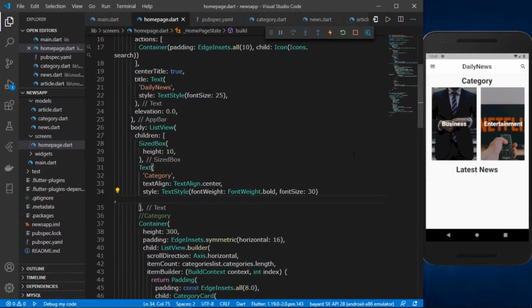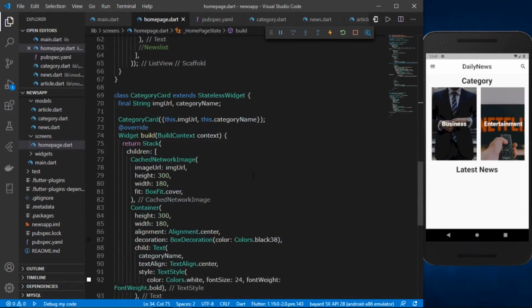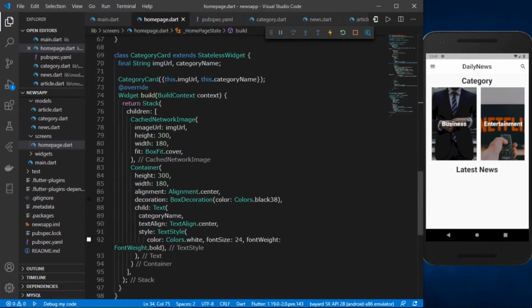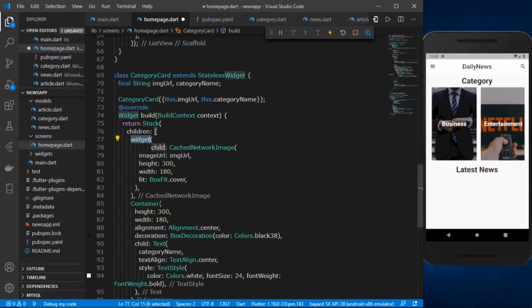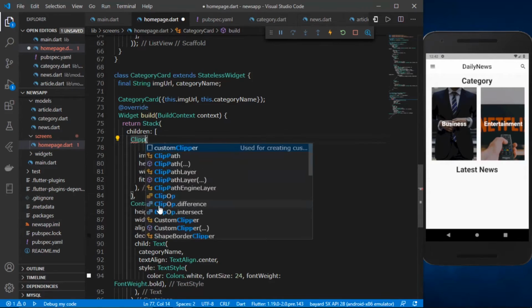And now what we can do is make these category cards a bit rounded so that it looks more like a card. Right now it is having a very sharp border. So for that, we actually need to make sure that this image border is similar to the container so that it does not overlap or make it look uglier. So for the image, I'm going to wrap this with another widget, and I'll just call it the ClipRRect widget, which we get by default.